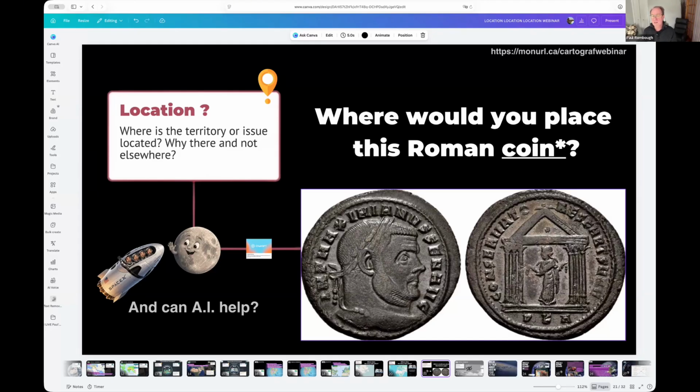So I said, okay, got the name of the emperor. I searched the emperor and started reading more information about him. I said, oh, at that point there was a Roman capital in Trier, which is in Belgium, or no, is it Belgium or Luxembourg or Germany? It's right at Luxembourg, I think, around that area. And I said, oh, well, I'll put the coin there because the emperor was from there.